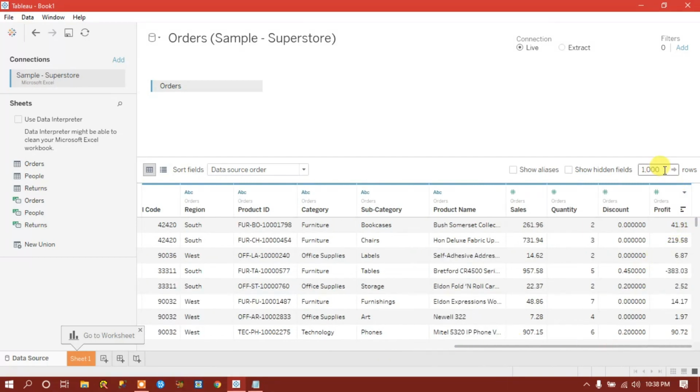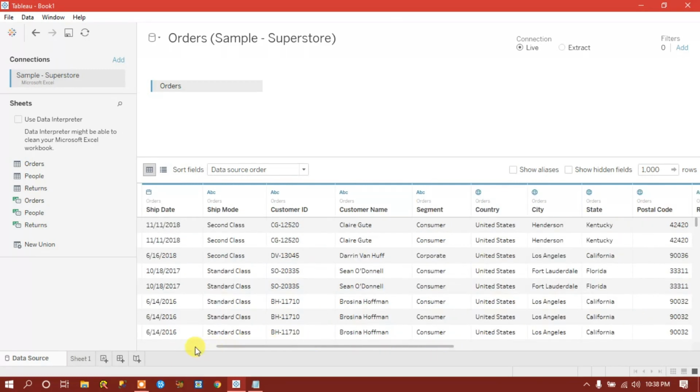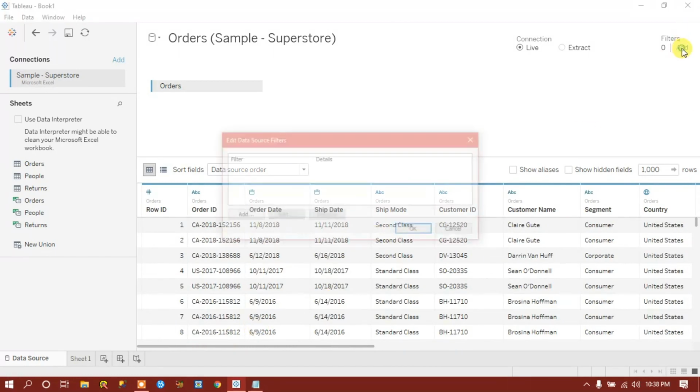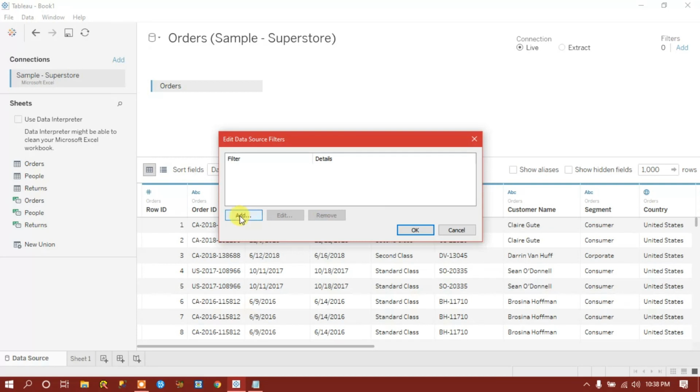By default it says 1000 records. And if I talk about this right filter, this is basically the data source filter. If you want to limit your data to be analyzed, if you want your limited data to be analyzed on behalf of what you have set in the filter.